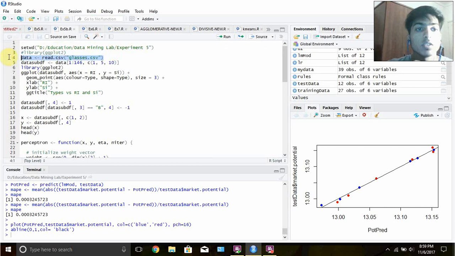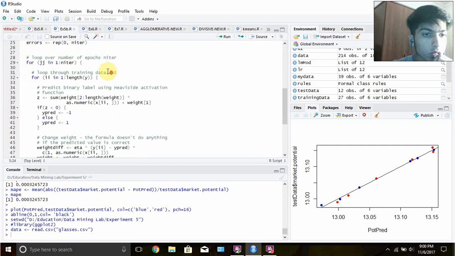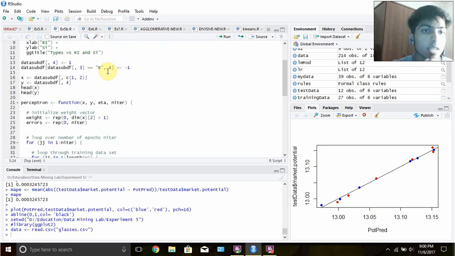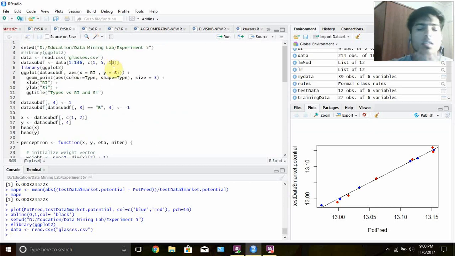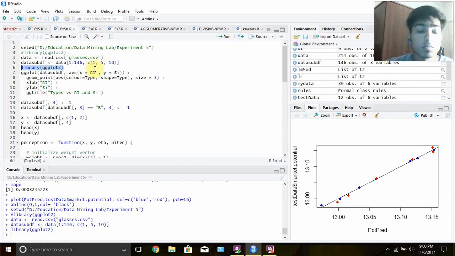This is the second part where we're going to use the data set called classes, and we're going to import that into a variable called data. And out of data, we're going to take the first 146 rows and 2 columns out of it. And we can also take the last one, that is the label, which is text. And you have that in data sub df. Then we import ggplot to later plot the graph.